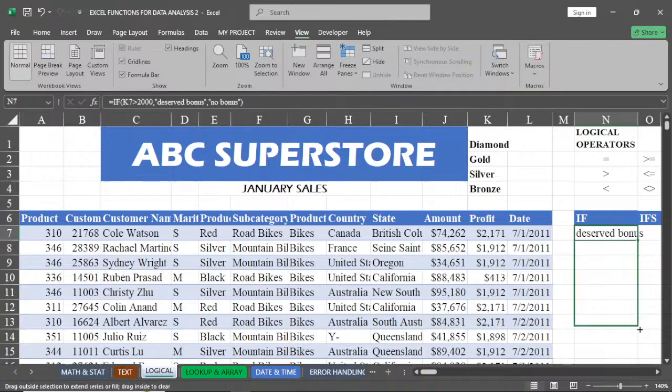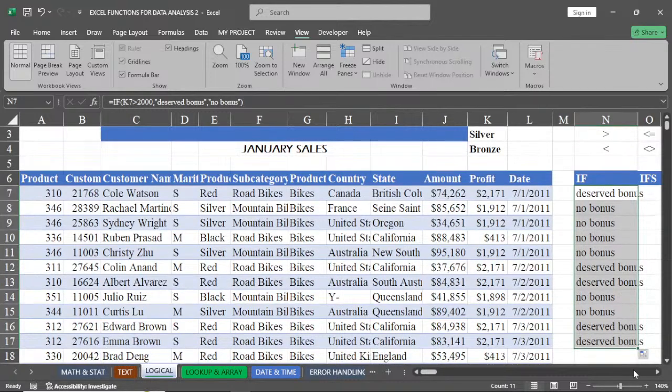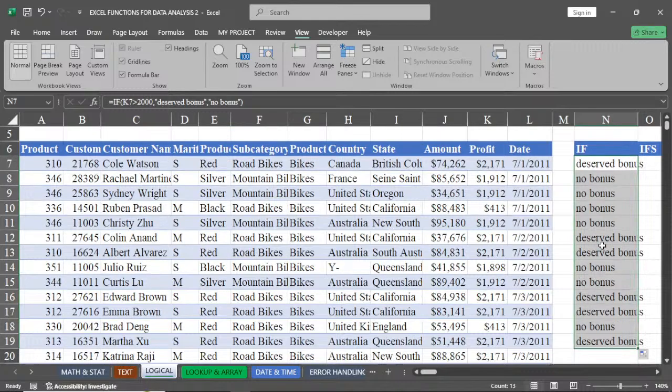Now, if I drag down, let me drag up to this point. Now, if I drag down, you notice that anyone that is less than 2,000 is saying "no bonus." Anyone that is greater than 2,000, we have "deserve bonus." So that becomes our IF function.